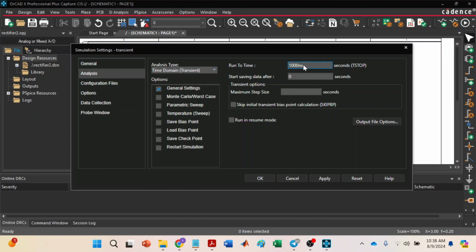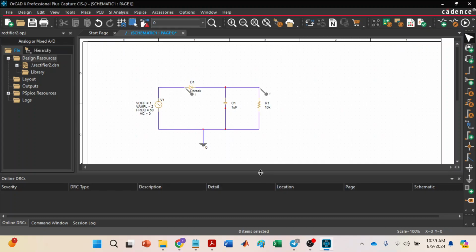The time to run it, let me change it to 50 milliseconds. Then the maximum step size, let me change it to 0.1 millisecond. Then click on apply and OK. So the simulation profile has been set. The next step is to run it.